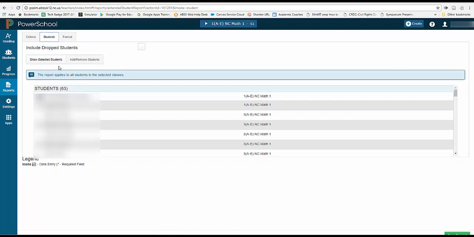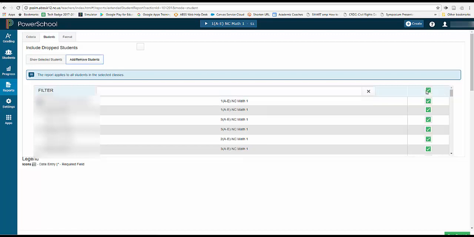By default, it's going to be set to run for all students. If you want to run for just a group or a couple of students, go to Add, Remove Students, uncheck all of them, and then check the ones you want to run the report for.